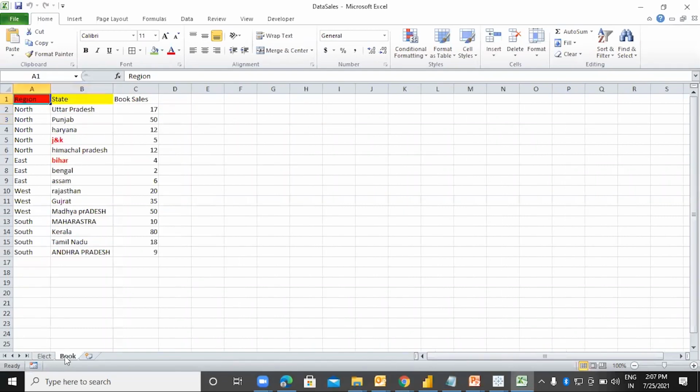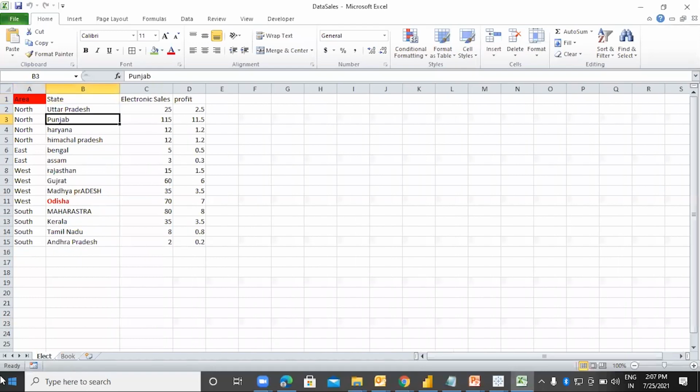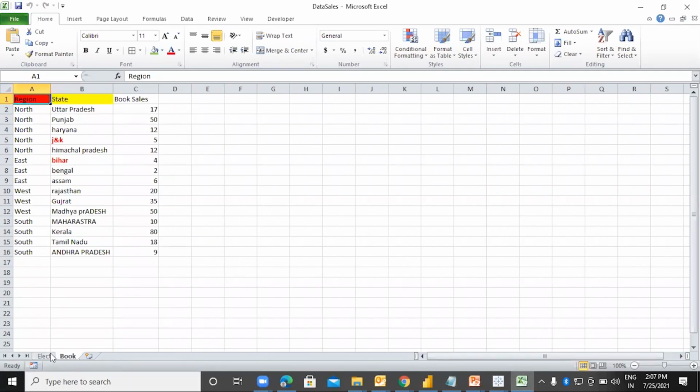Let us take another one. In the other sheet, book sales, we have a column with the heading region, where we have the data like north, south, east, west. We have the name of the state and we have the book sales. Few points to be noted in this data are, under the state, we have Jammu Kashmir and Bihar in books data, but it is not there in the electronic. And in electronic we have Odisha, which is not there in the book.